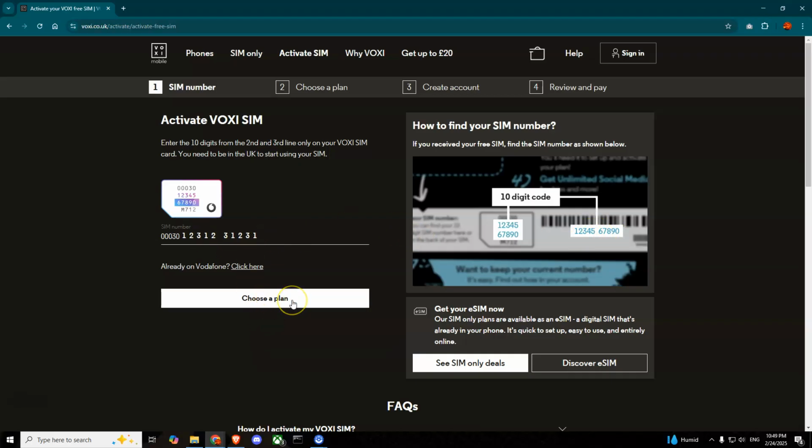you'll have to press choose a plan, and then you'll have to choose a plan. Then you'll have to create an account, and then it will take you to the review and pay option page, and then you'll have to confirm it. That is how you activate your Voxi SIM.